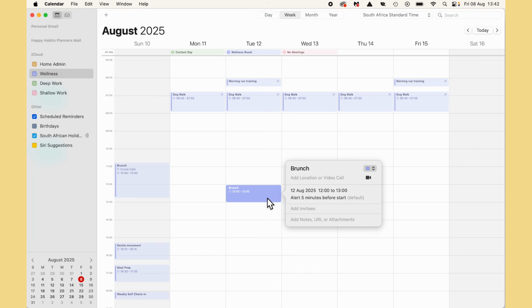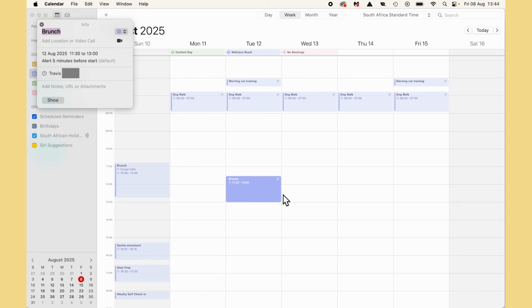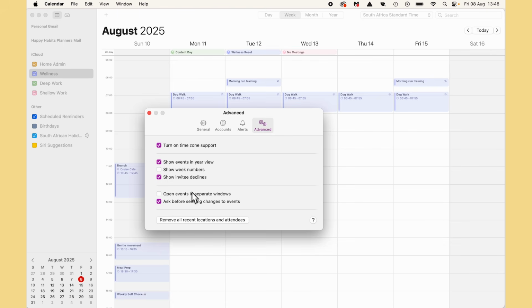Double-click an event, click on Add Invitees, and type in their email or name. You'll then be able to find out if the people you invite to your events have selected yes, no, or maybe. If you don't want to be notified when someone declines an event, then turn off Show Invitee Declines.